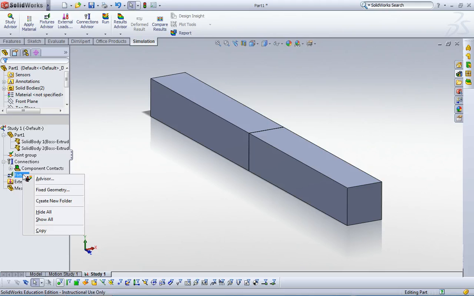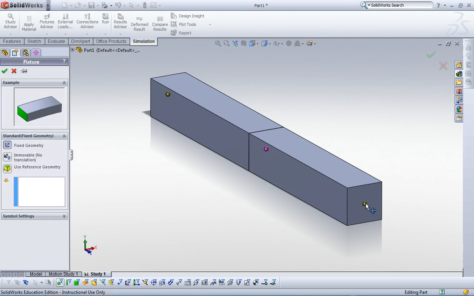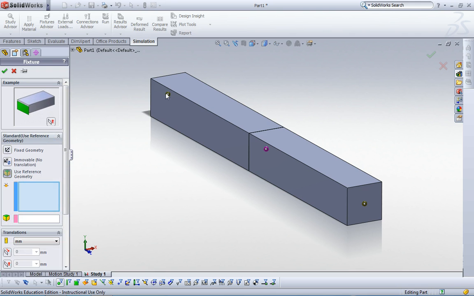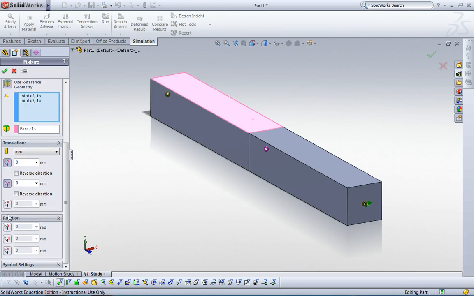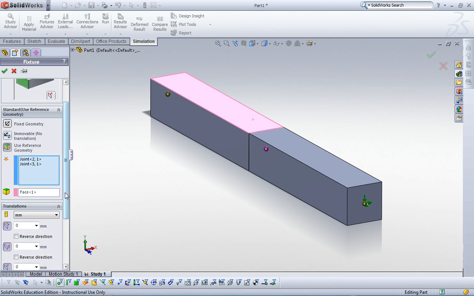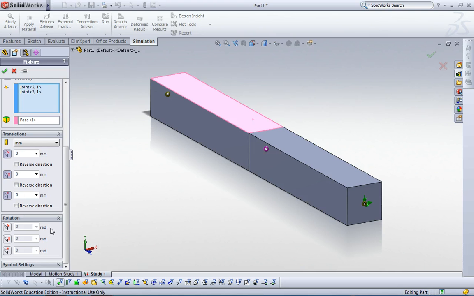Okay, so the fixed geometry is going to be here to here, right? But this is simply supported, so I have to specify a different one. So not a fixed geometry. Click use reference geometry, and then my simply supported points are here and here, these two joints. And then the reference is any surface like that, and then I want to specify all three translations as zero. That means there is no translation, but we allow the rotation degree of freedom at the two joints.